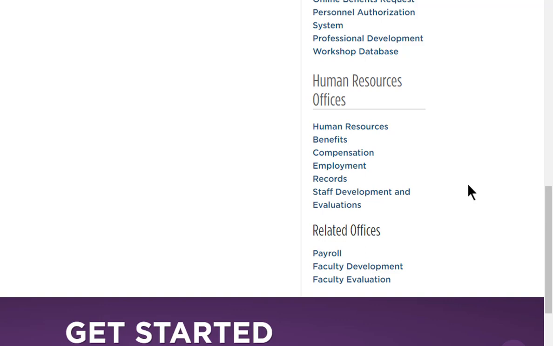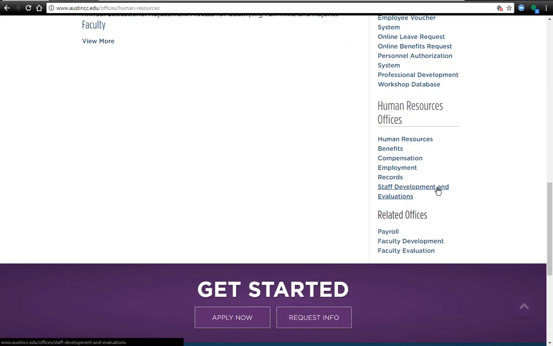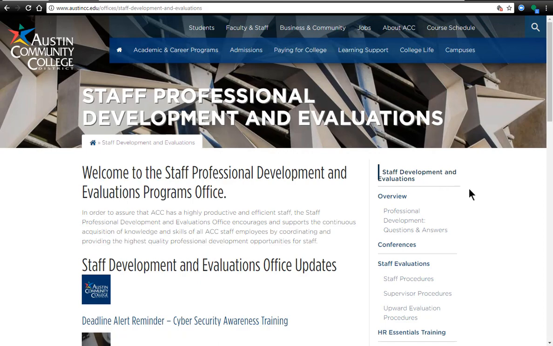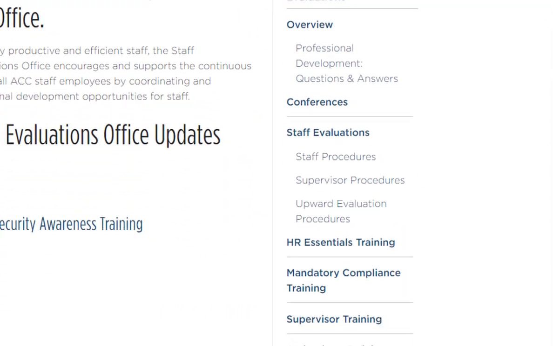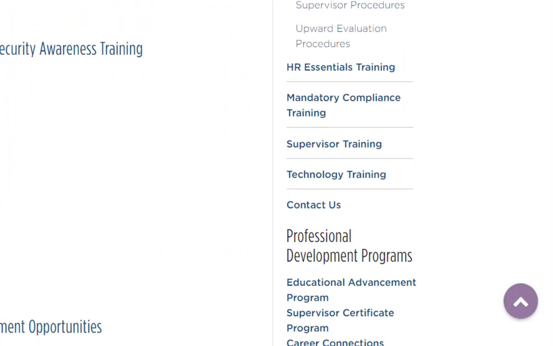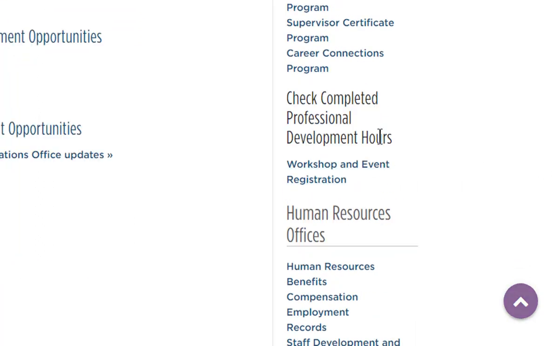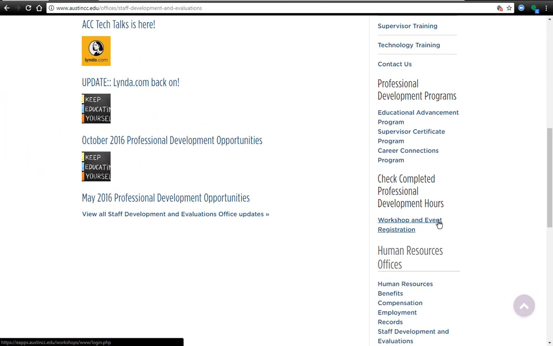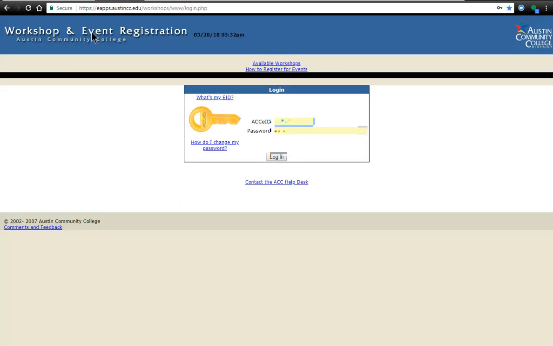Another location to find the Workshops and Event Registration application is under Staff Development and Evaluations homepage. On the right-hand navigation menu, we can scroll down and click on the title that says Check Completed Professional Development Hours. And again, a link to the Workshop and Event Registration application will take you to the login page.